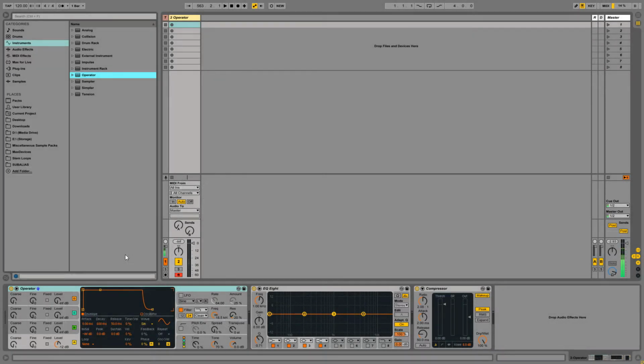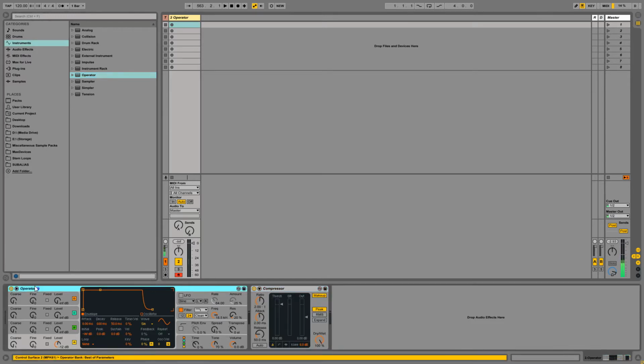So first things first, Operator. Right when you open it up, the pitch is key tracking, meaning that if you play notes on the keyboard, the pitches change accordingly. We actually want to change that. So what I want to do here is put oscillator A in fixed mode. So now, no matter what key I hit, it's going to play the same pitch. This is totally up to you, but I would recommend doing it this way.